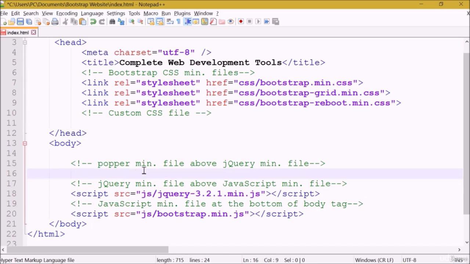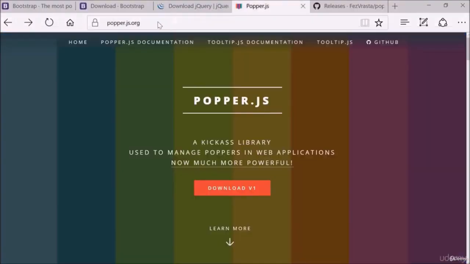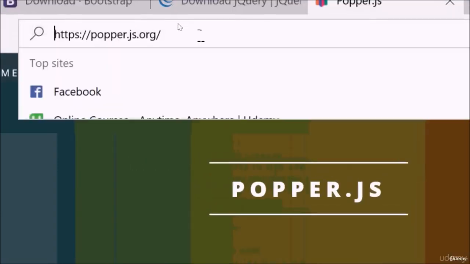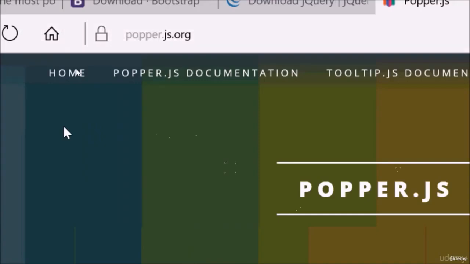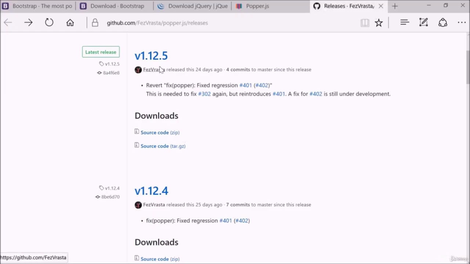Alright. Go back here and I'll hit on Popper. Let me bring this closer to us. You can see that popper.js.org. So we can see popper.js.org, and when you hit on that, it's going to bring you to this page, and hit on download version 1. And when you hit on download version 1, it's going to bring you to this point immediately.